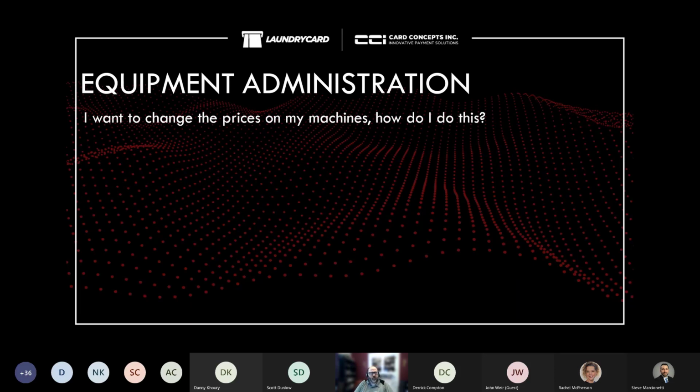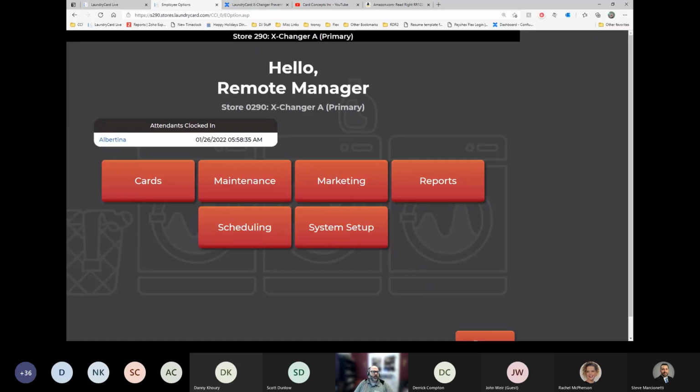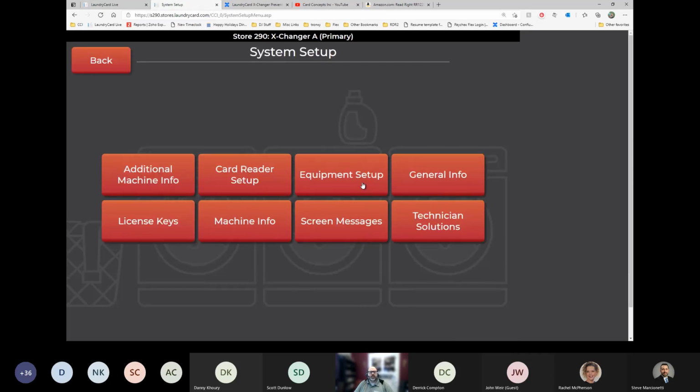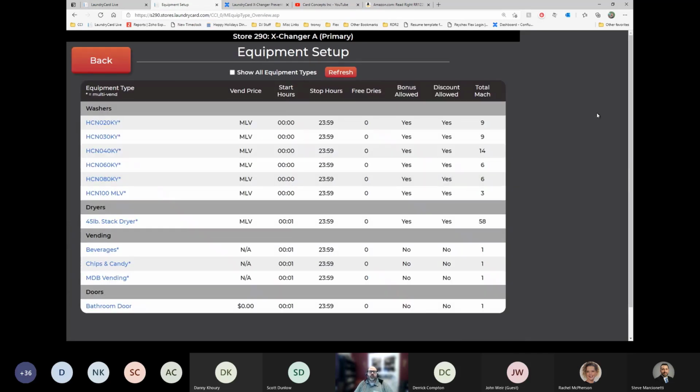Okay, so what we're going to do is we're going to go back to our main menu here, and we are going to go to System Setup, and we are going to go to Equipment Setup. On the equipment setup page here, you're going to notice all of your machines are going to be listed here by size or by type.